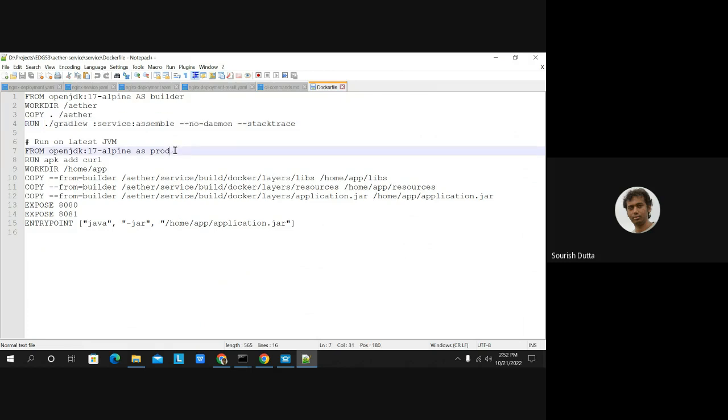Now we are running, and here you are choosing different aliases, one for the building stage and one for the running stage. Here apk is the package manager, so apk add curl adds curl. And then home slash app is the working directory.